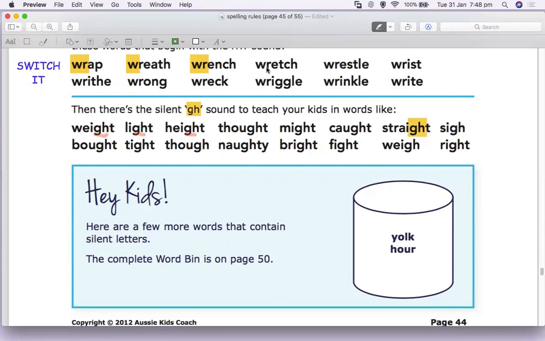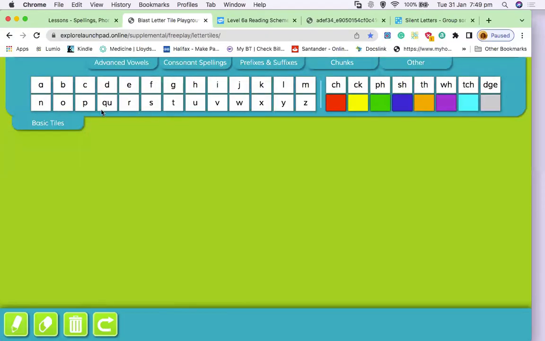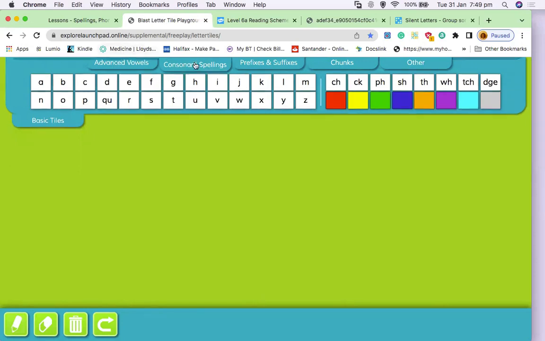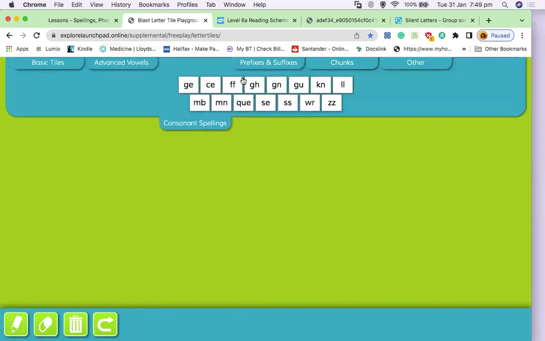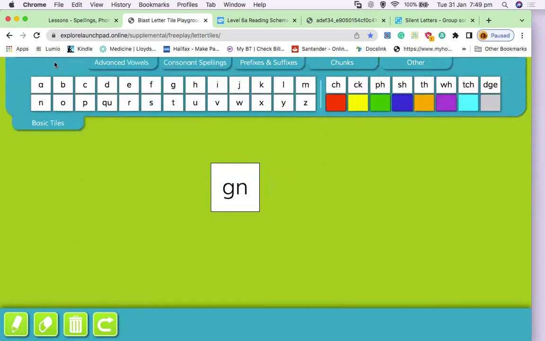So we're going to go to our tiles now. I clicked on my letter tiles, then click on consonant spellings. You'll see this one here, GN. Then click back to the basic tiles. So we're going to do a couple of these. Let's do gnarled.